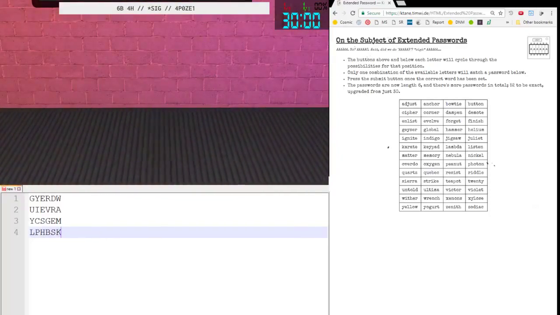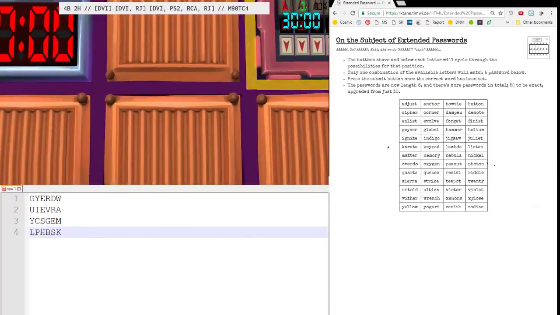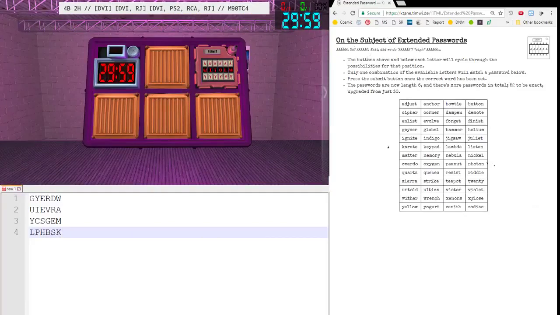And that's extended password. That's really all I got to show on that one, guys. So that's going to be it for this one.